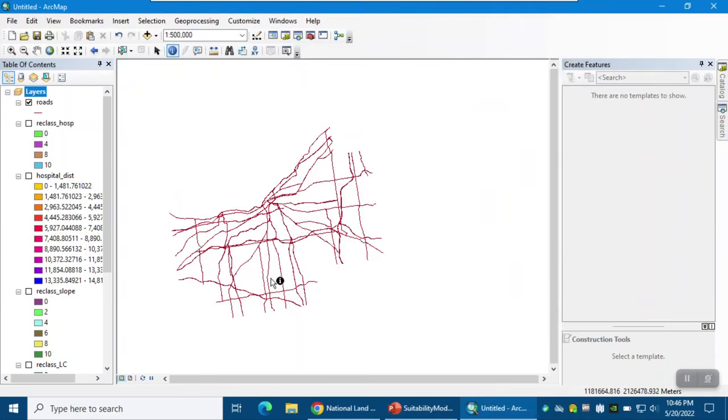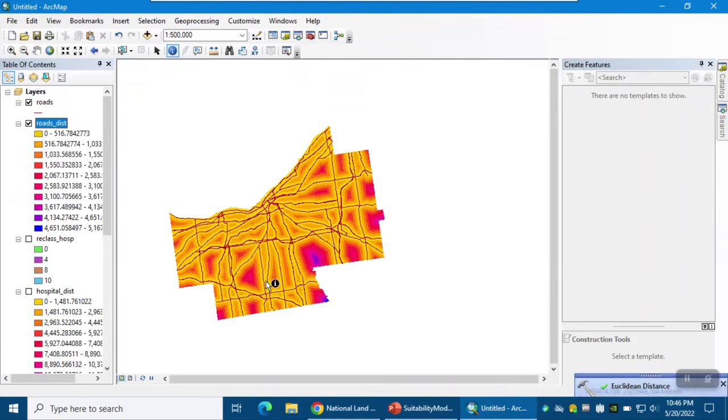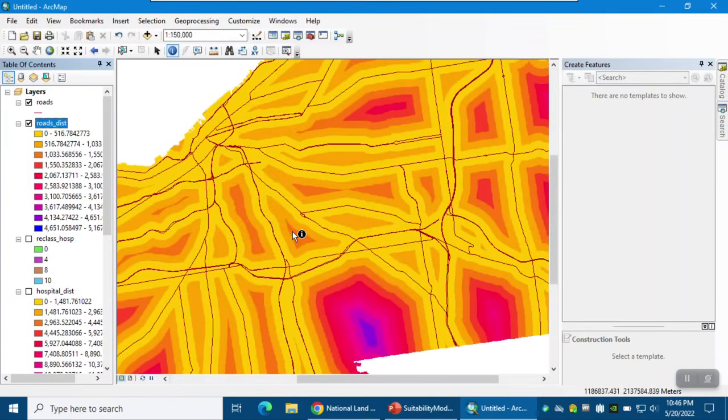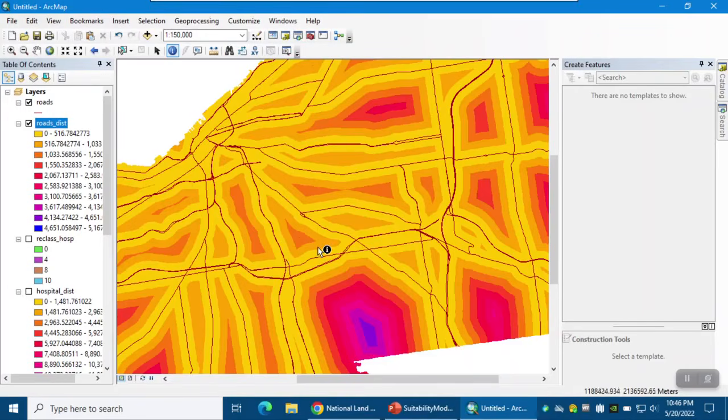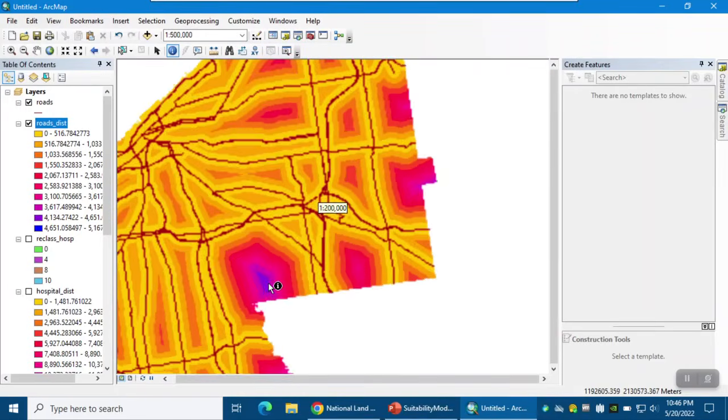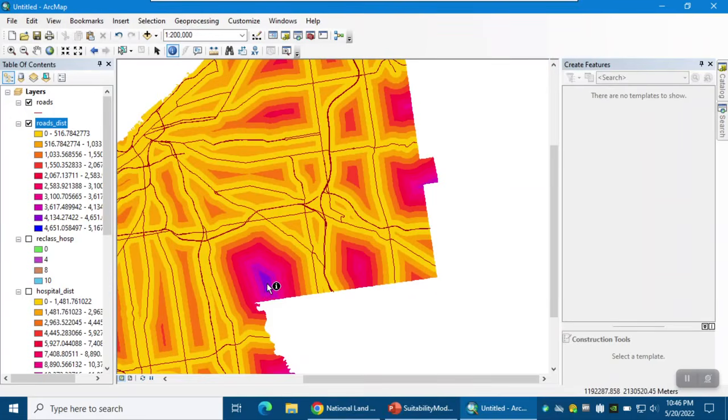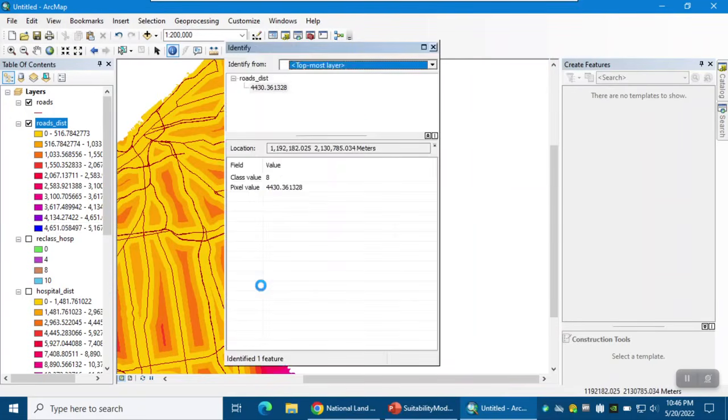First of all, it generates a raster grid, which is good for overlay analysis, and each pixel shows the distance to the nearest road. Okay, so for example, this value based on the meter is 1200 meters to the closest road, and so on. Okay, so for example, these pixels are too far from the nearest road, so the value is going to be like 4,600, 4,400, and so on.